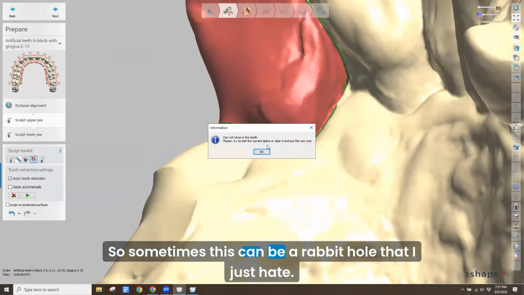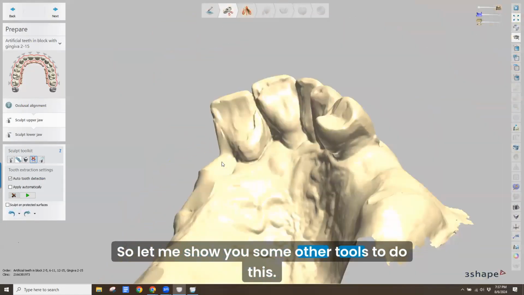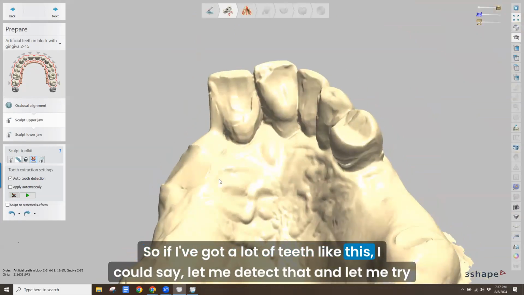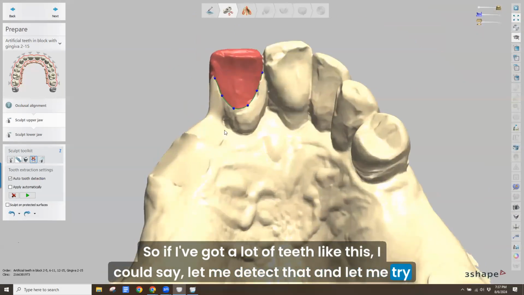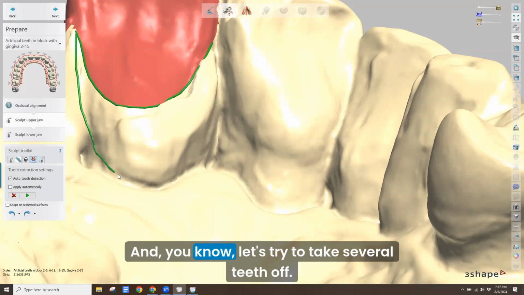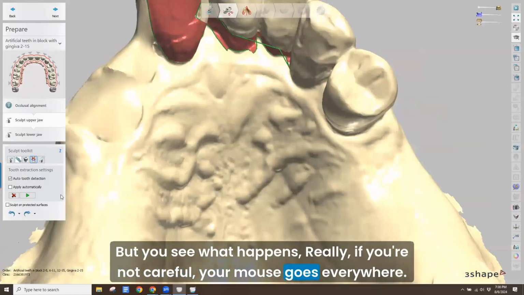So sometimes this can be a rabbit hole that I just hate. So let me show you some other tools to do this. If I've got a lot of teeth like this, I could say, let me detect that, and let me try to change this line. Let's try to take several teeth off. But you see what happens. If you're not careful, your mouse goes everywhere.